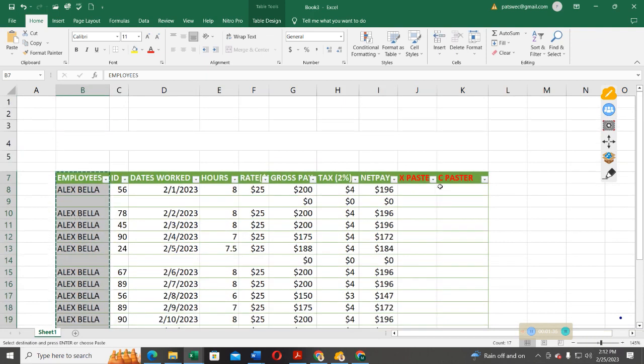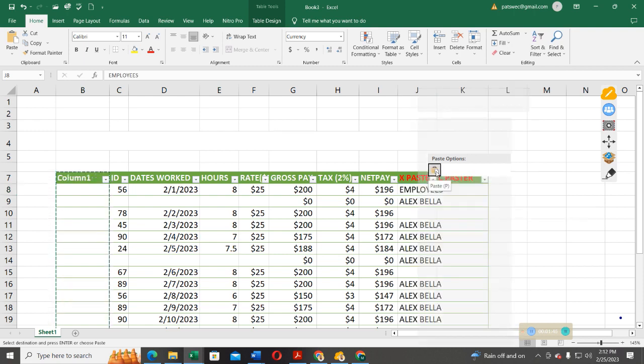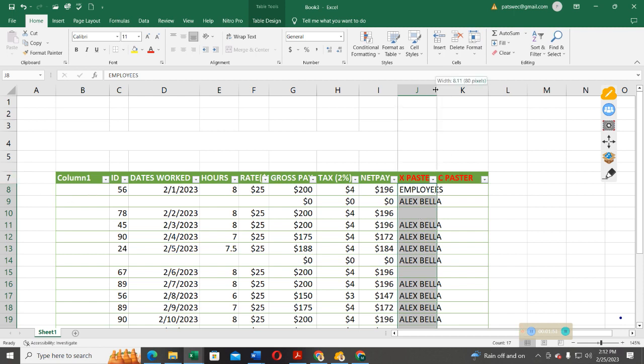Go and select where you want to put the information. So I'm going to paste the information here, right click on that selection and select paste. After that, the whole information will be transferred from this to that. And what you can see is that the information has now been removed from the original location to a new location.